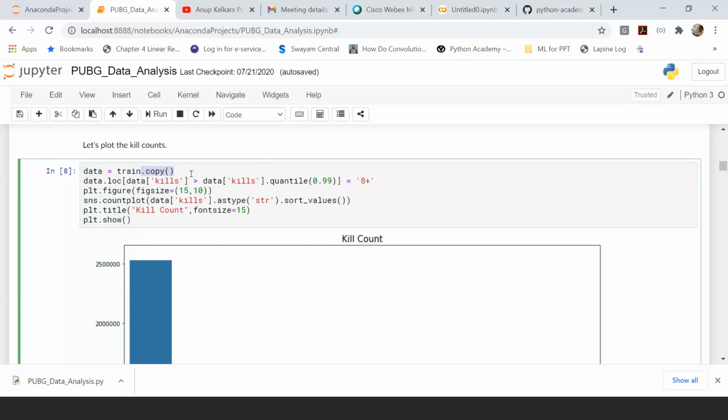So what I was saying. If I write only this statement, data is equal to train, it will not make a copy. In actual, both the variables will point to the same data frame. So any changes in data will reflect in train. We don't want that. So that is the way .copy has come into the picture.